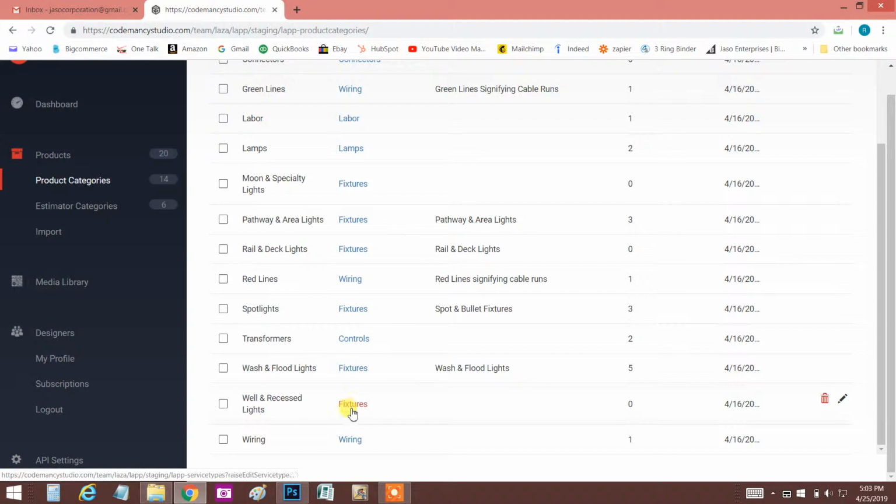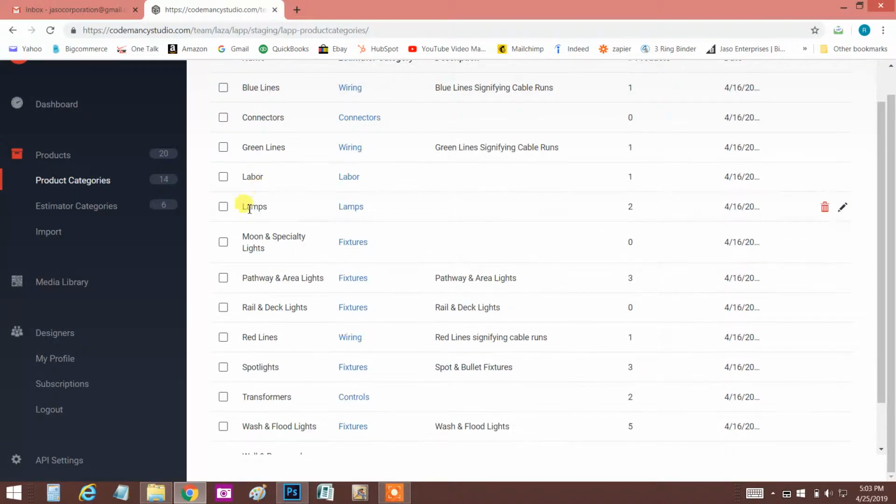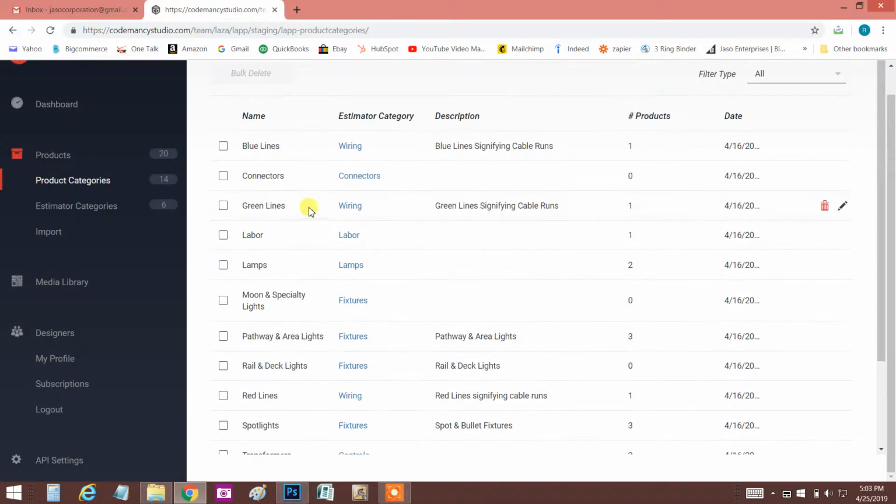As you can see, my product categories: well lights, wash lights, transformers, spotlights, etc. The only thing that's not self-explanatory is the wiring. The way I have to set up the wiring right now is a bit of a pain. We are going to work on that to hard code it so that you don't have to set up any of the wires for the wiring screen. But for the time being, I just have to get in and set this up for you guys so that it's very simple and easy.